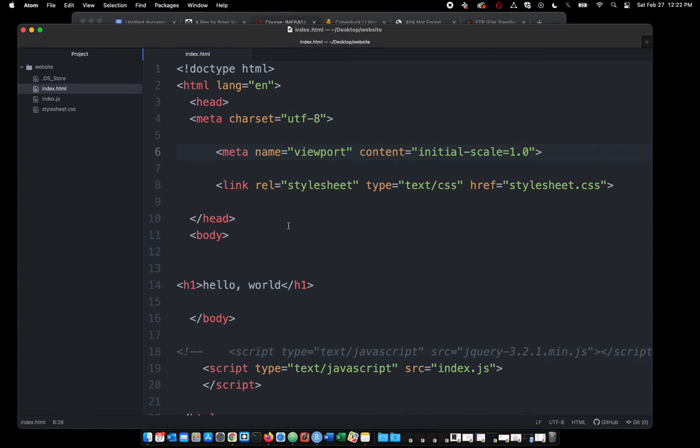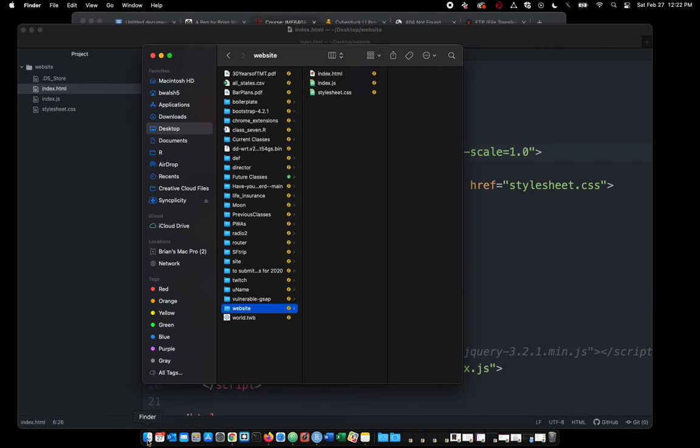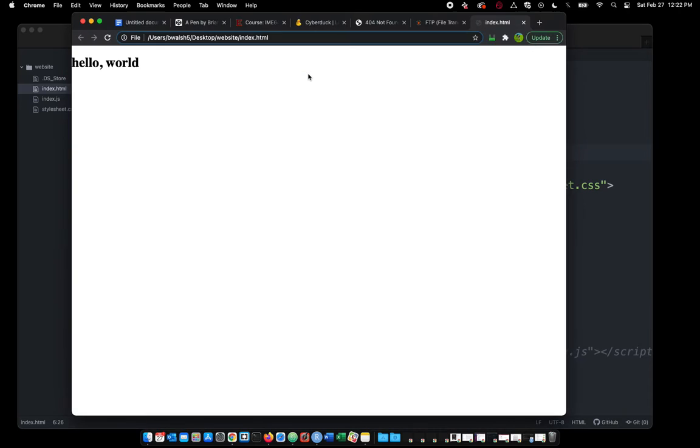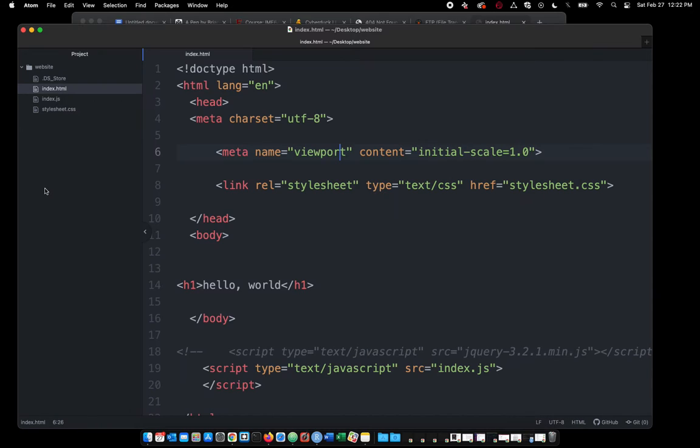So what is the difference between working locally and working in Codepen? Well, the primary thing is you need to know where your files are. I'm on the desktop in this folder called website. Your home page is always going to be index.html. So if I double click that, I'll see it and confirm that I have done something, right?